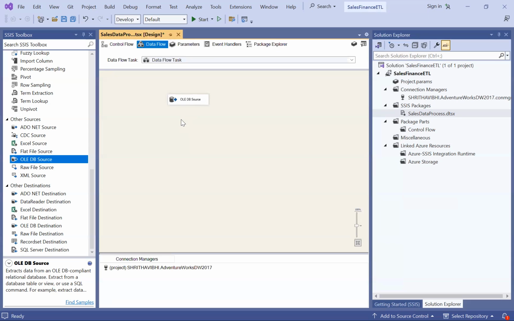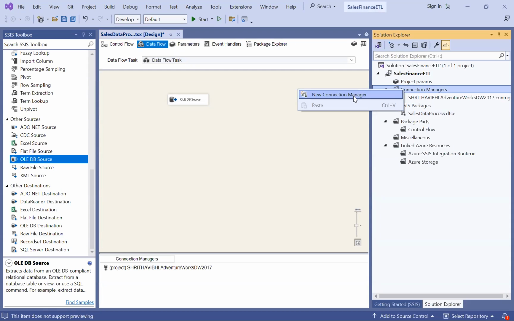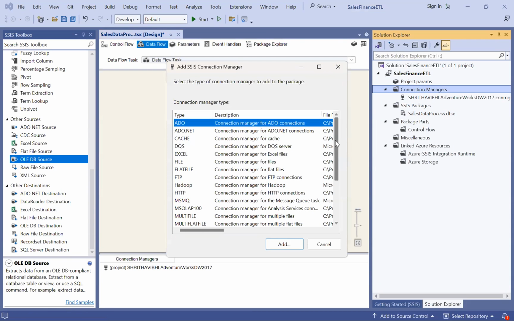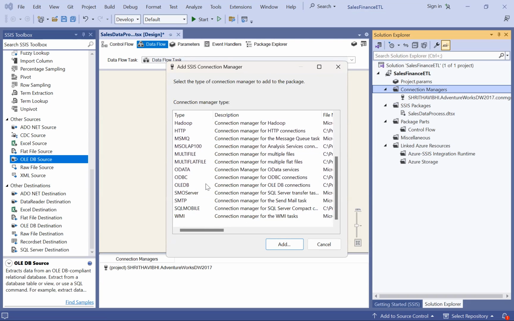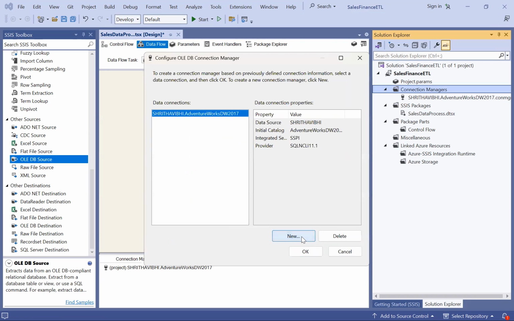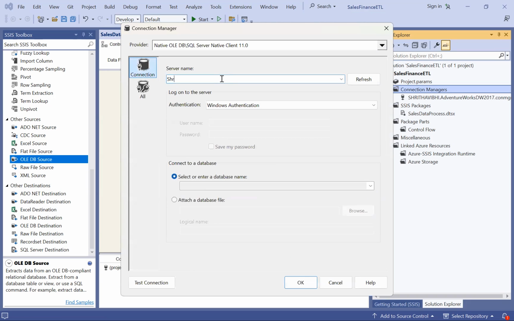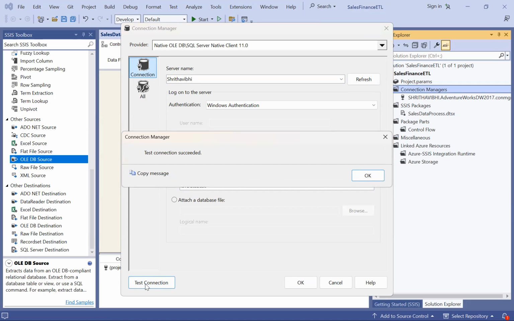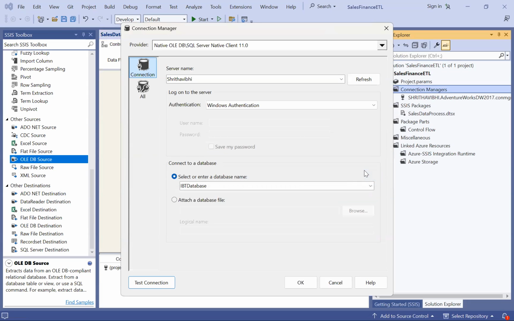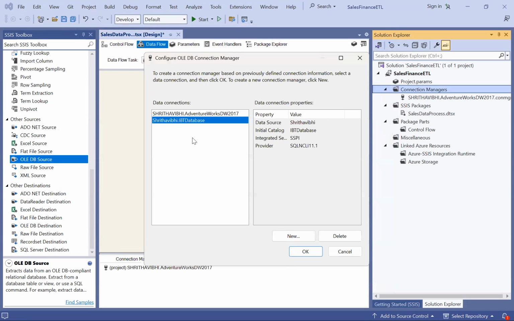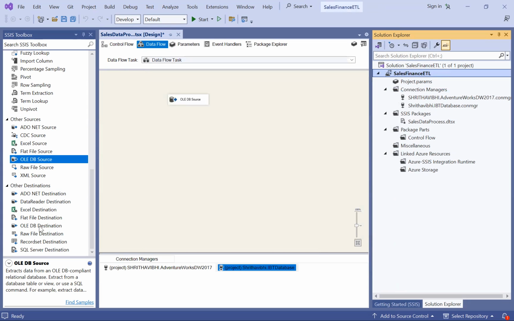So let me connect to another table and load this data. Let me create another global connection manager so that I can connect to a different server and load this data. Yes, new. I want to connect to the IBT database. Let me test the connection. Yes, it succeeded. Click OK. Let me use this for my destination.